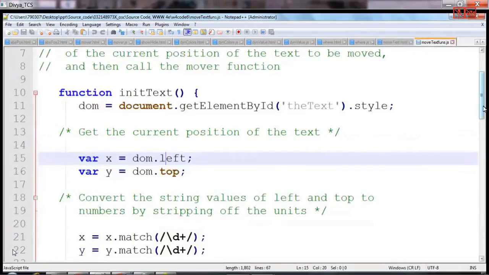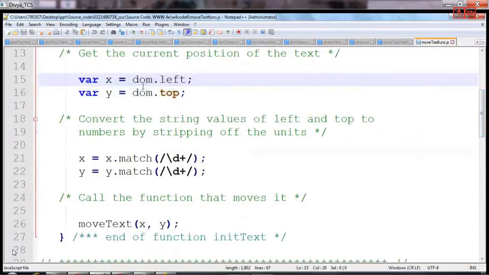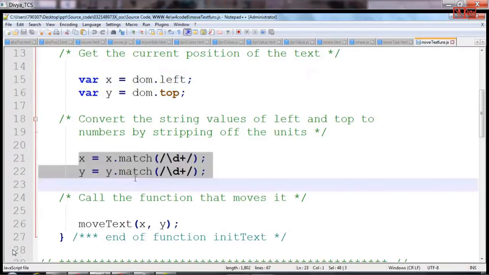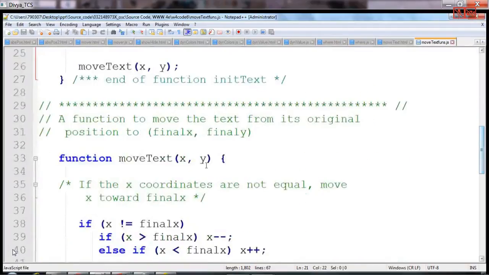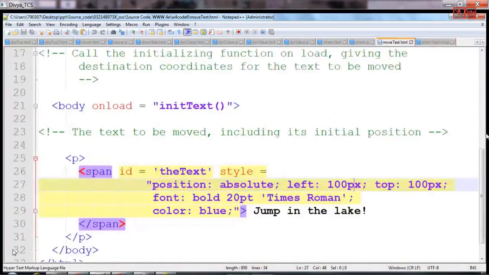Now what I have to do, I just need the numbers like 100, 100. I don't want px. For that I will do a pattern matching with regular expressions. You can remember here, I am matching the digit. d is nothing but the digit, an escape sequence. Within this, slash d plus means one or more digits. So I'm matching the numbers only. I'm getting the x and y as 100, 100 here. I'm passing 100 comma 100. Now I'm applying some logic on moveText.